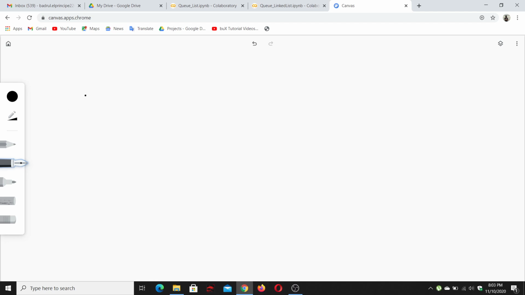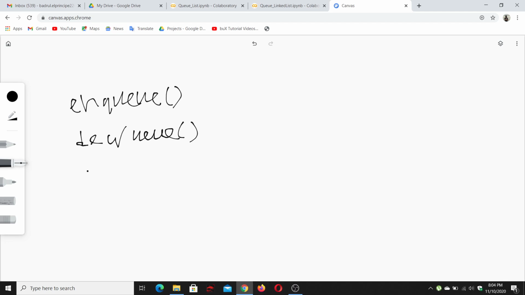A queue has three core methods: enqueue, which is used for inserting values into the queue; dequeue, which removes a value from the queue; and peek, which does not insert or remove any values from the queue. It is used for returning the top value of the queue, which is the first inserted value. Now we will see how they work.